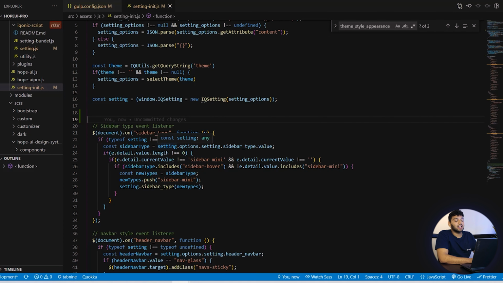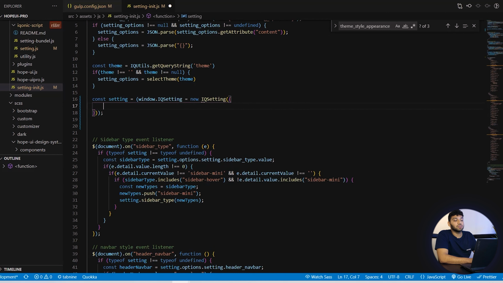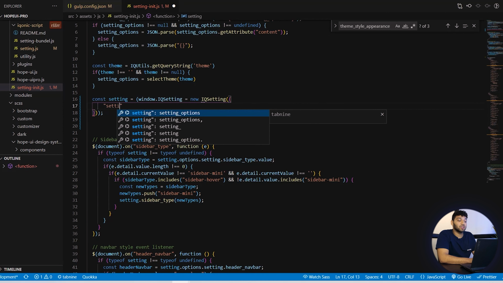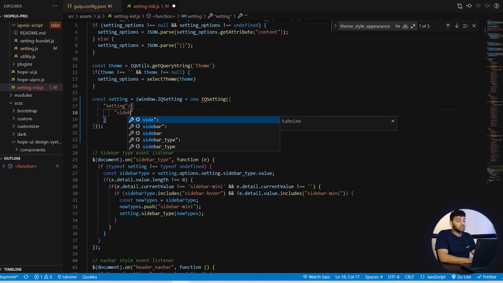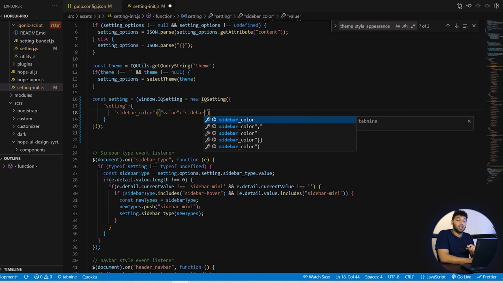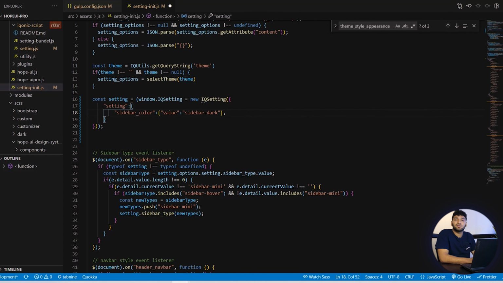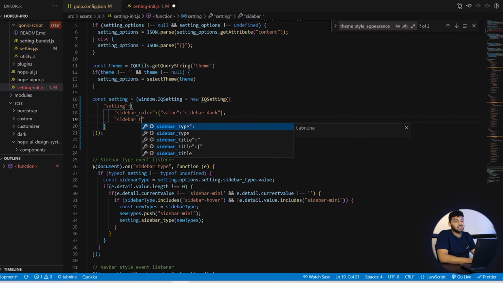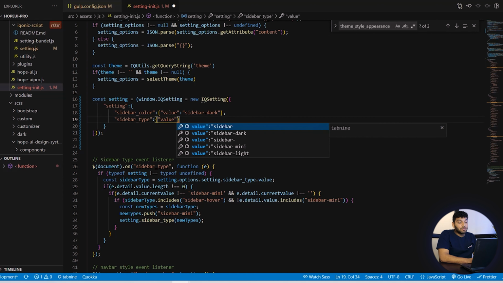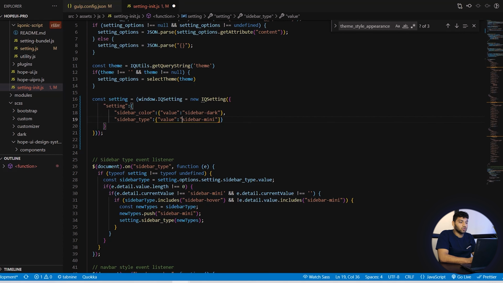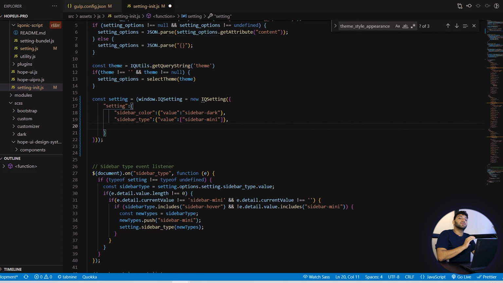First of all, in setting.init.json, you will be giving the setting option. Firstly, we will have the sidebar color. So sidebar_color, and inside the sidebar color, we need to give a value, and that value will be sidebar dark, since we want it to be dark. And the next is sidebar type. So for the sidebar_type, let's say we want it to be mini, so we'll just give sidebar mini, and that is the way to change it.